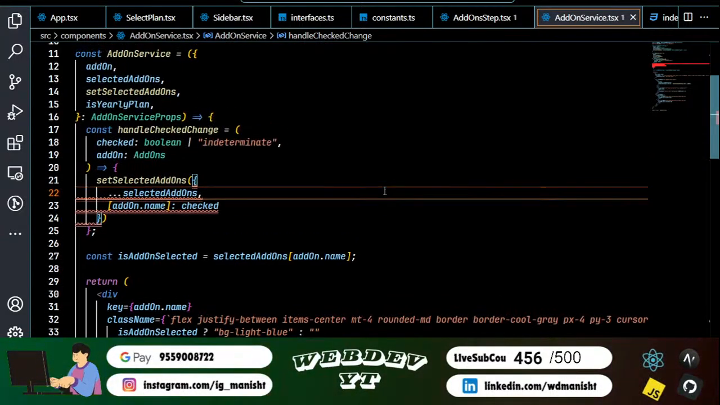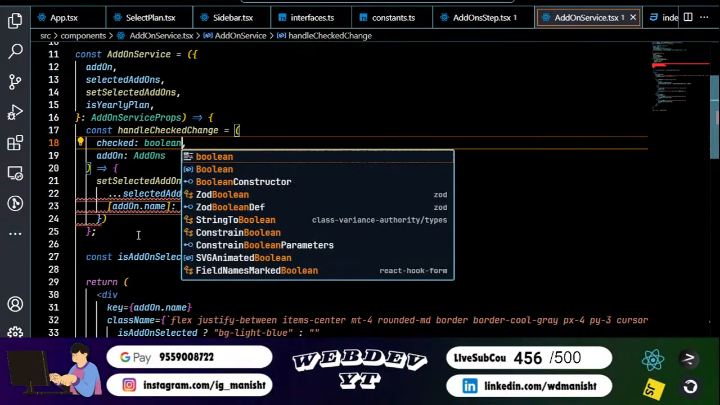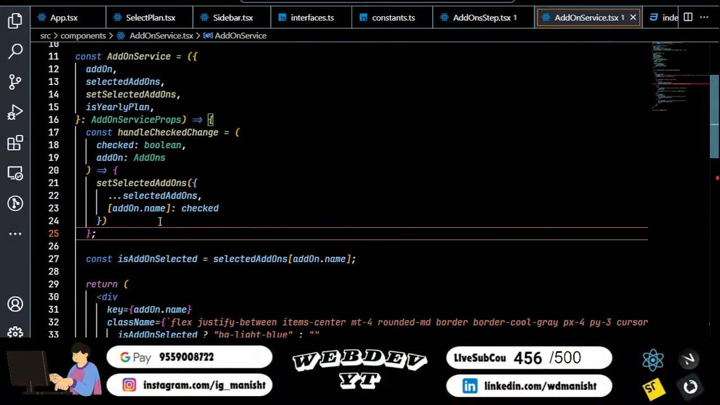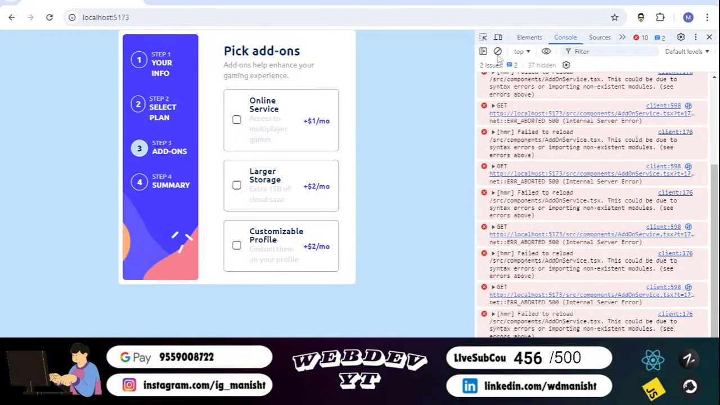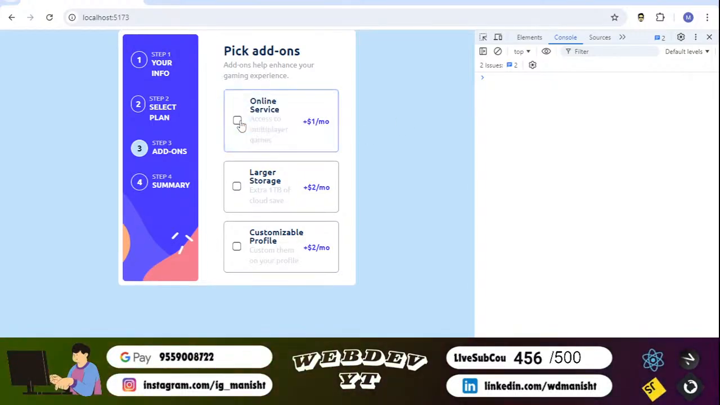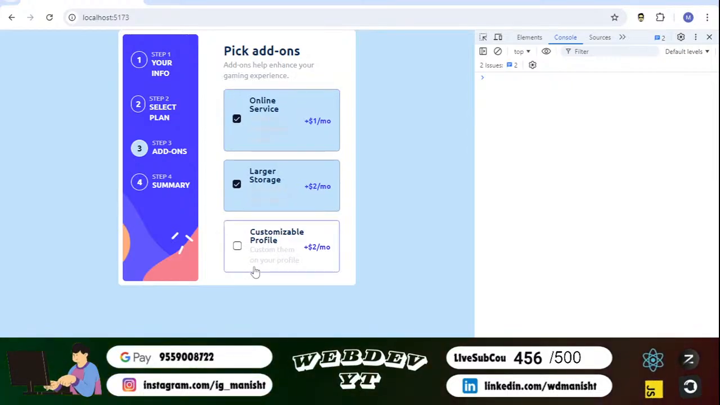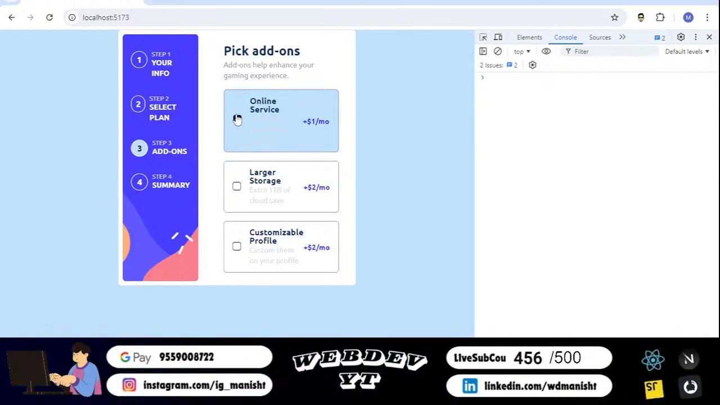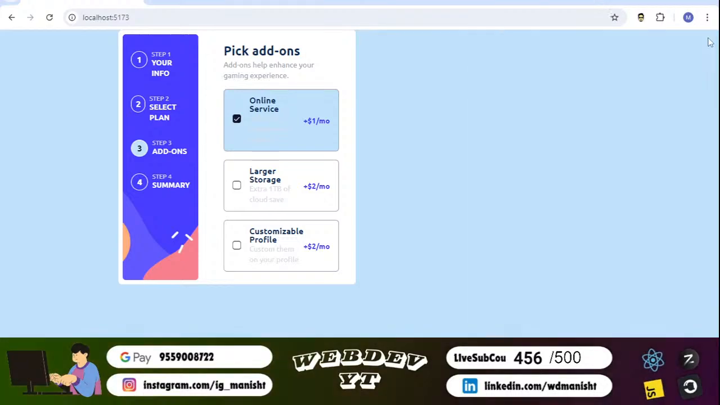Okay, I think for intermediate we can take only the boolean. Okay, now the error has been gone. Now let's see. Let's clear it. If I select or deselect, you can see the background color and everything is changing. Okay, so I think it's working fine.